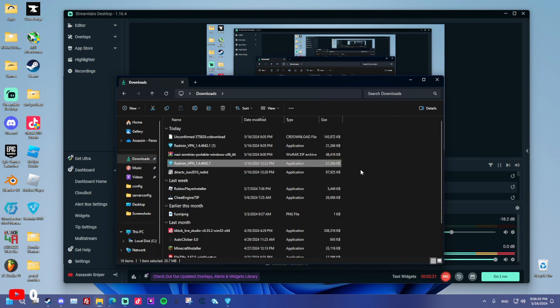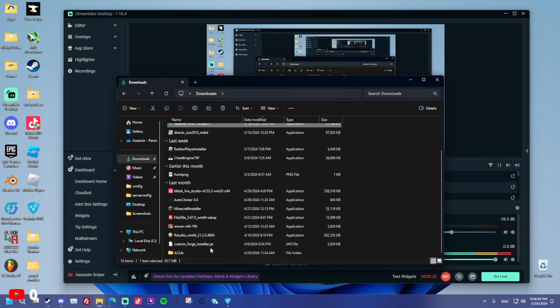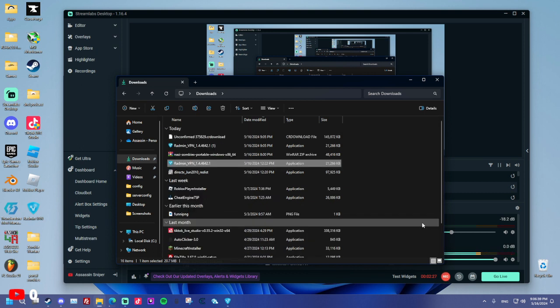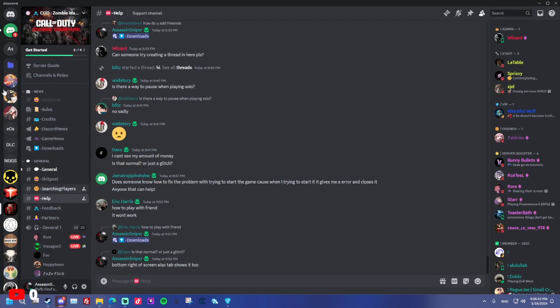Of course, mine's going to look a little different because I have WinRAR, but it should just look like this, but with a zipper file on it. Once you have it downloaded, it takes a bit.